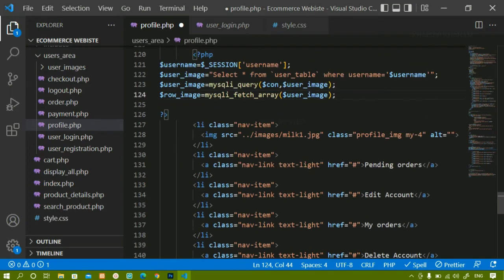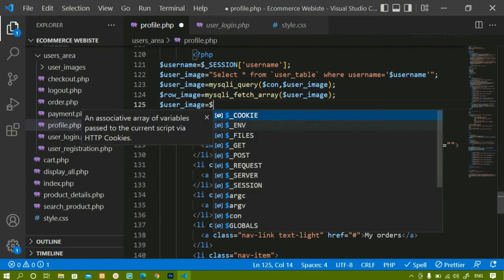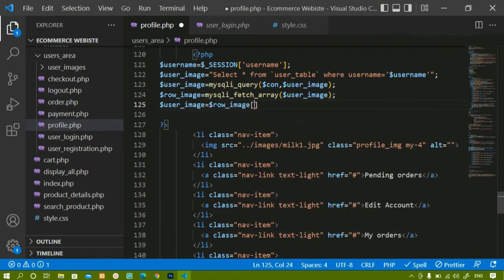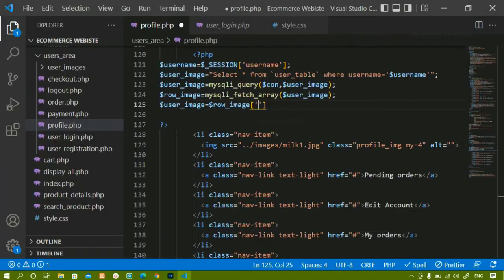Now once I have fetched, I have to get the user image. So I will create one variable, user image. Inside this I will write row image, and pass the column name, whatever column name we have given here, that is user image. I will paste that one here and write user image.